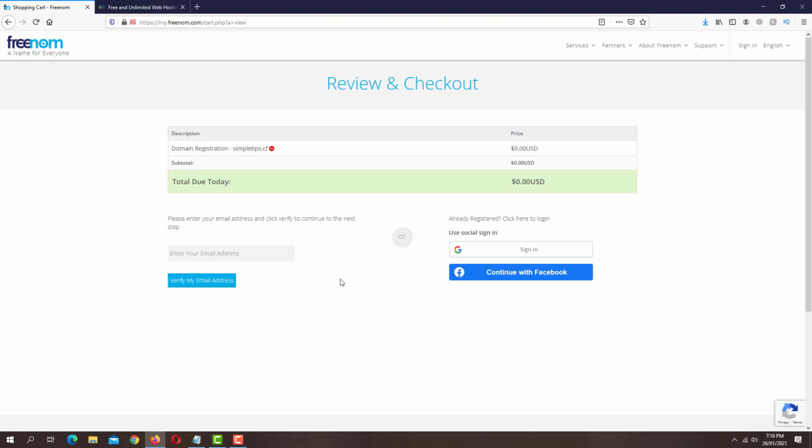Now on this page, you need to register to Freenom. For that, just enter your email address and click on verify my email address. Then you will get an email from Freenom with the verification link. Just click on the link and you have to enter your first name, last name, address and email address. And once done, you will get registered to Freenom. I have already registered to Freenom, so I will just click here to log in.